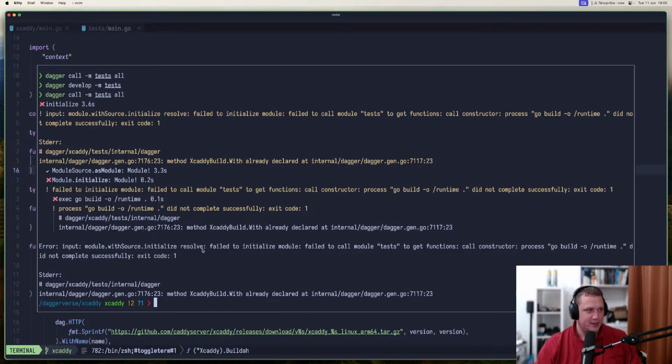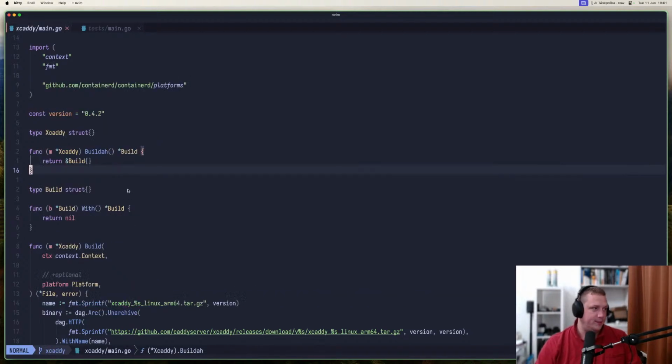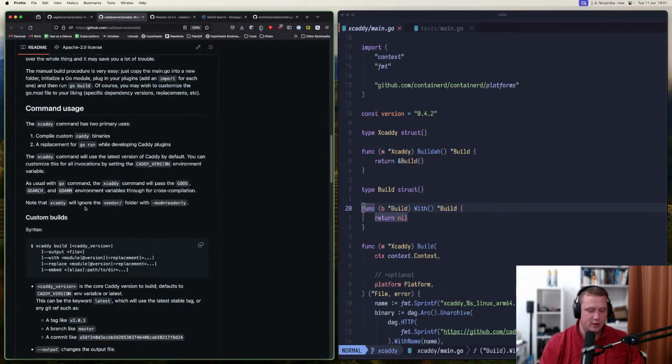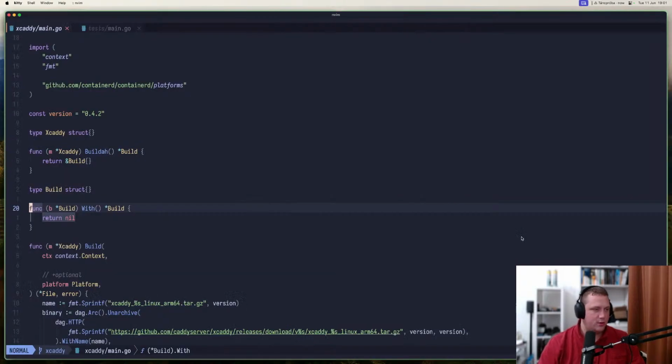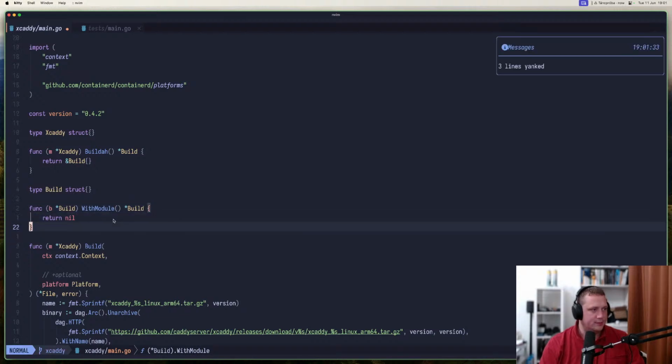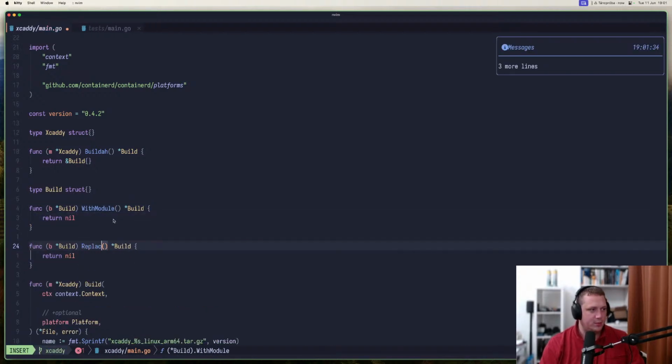Now it breaks. So the problem is that the code generator generates a function with the same name, so it doesn't compile. So you can't create a function called with in your own modules. So that's a problem. We need a new name for that. I'm gonna call this for now vid module. And then there's going to be a replace module just to keep it consistent.